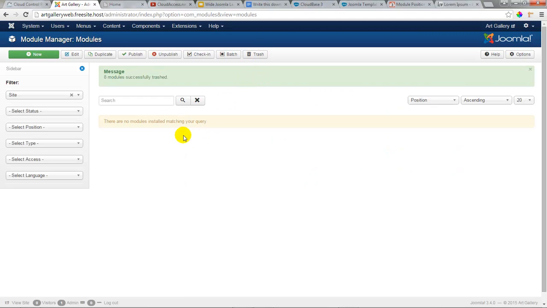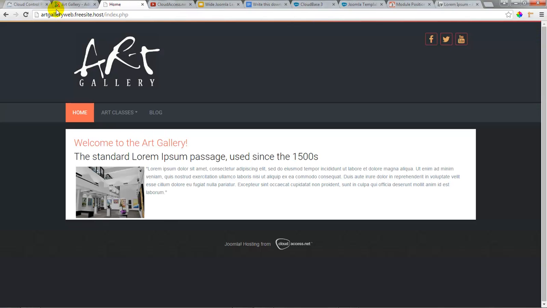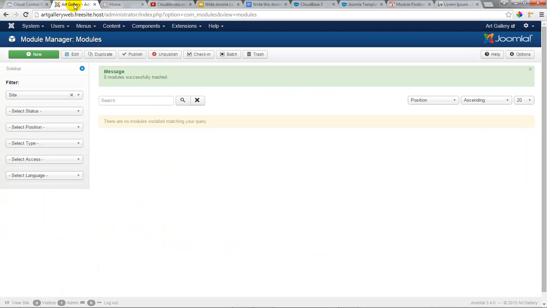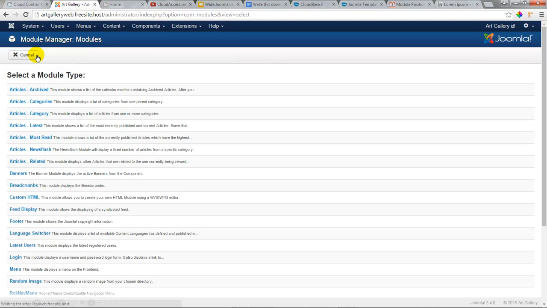I get the yellow message again letting us know we don't have any modules published. Let's return and refresh. Nothing changes on the front end though because we're working with a new template, and those modules were all for our old template. So let's create a new module in the back end. I don't want to raise any red flags either, because those modules are core modules, and I can add them here by coming to add a new module.